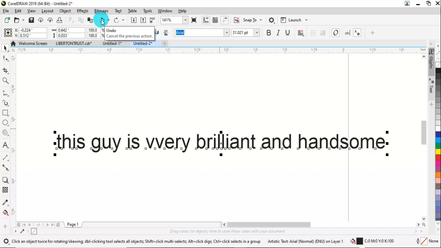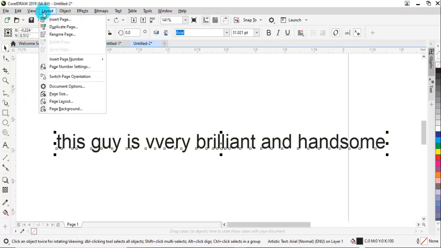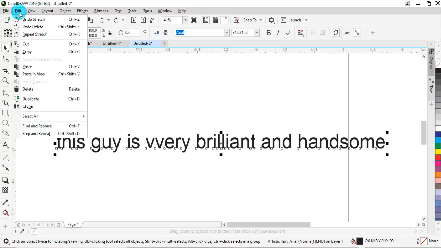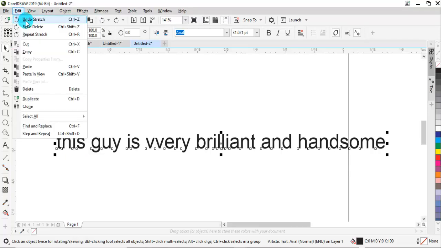Now maybe I look at that and say, oh, let me go back to good looking. Instead of typing good looking again, I go to redo. This is going further, and this is going backwards. That's the importance of undo and redo. Don't worry about all of this, redo, delete, and all of that.